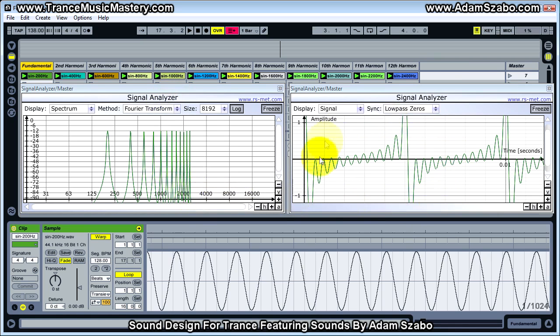Now, what this is an example of is a complex waveform. And in the next few videos, I'm going to look at how to create the saw, square, and triangle waveforms by adding each of these harmonics together with the correct relative level. So they're not going to be all at the same level like they are in this particular case.